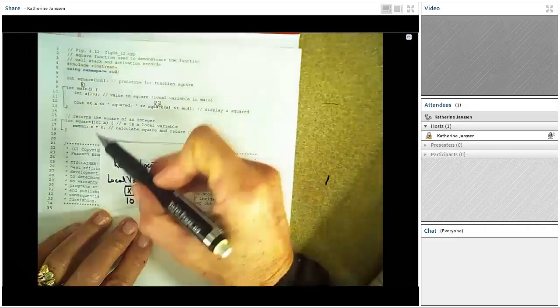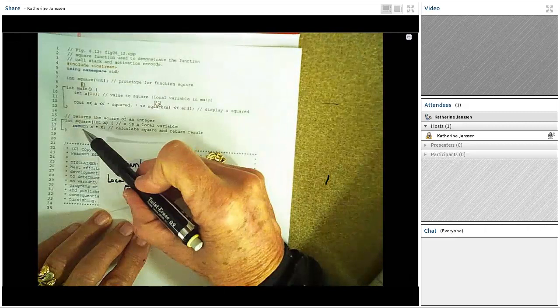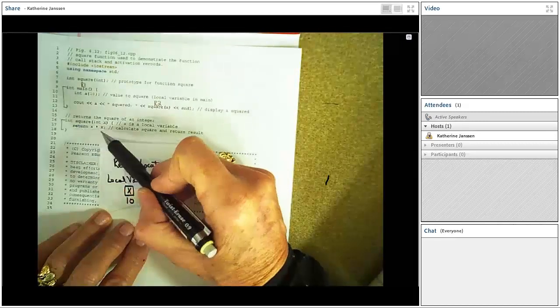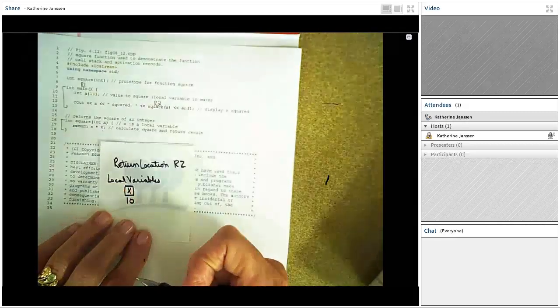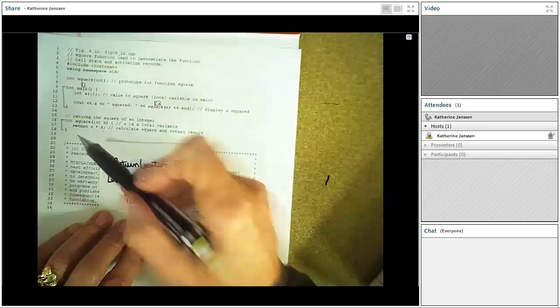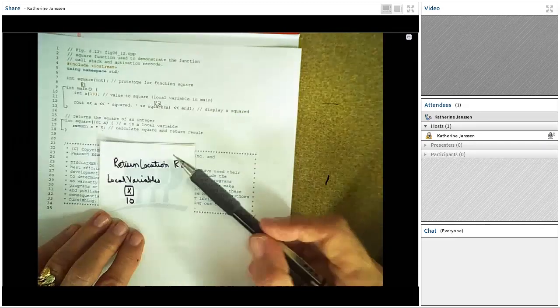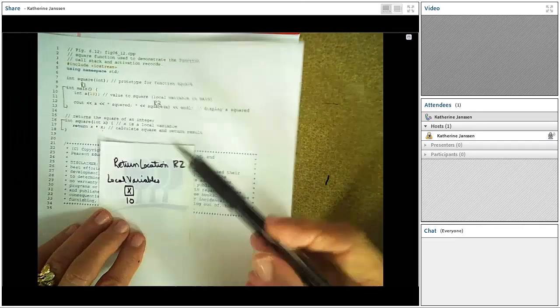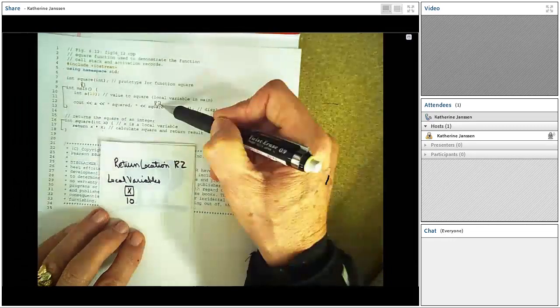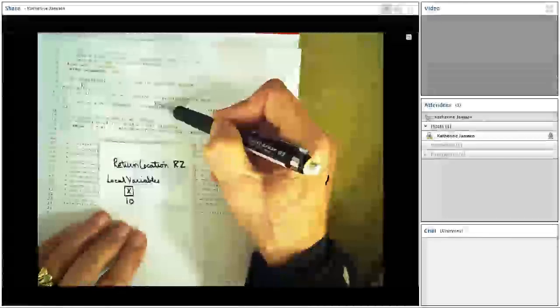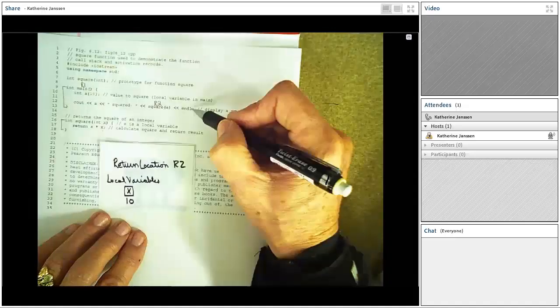We process square, and we're supposed to return x times x. Well, x times x would be 100. I'm at the end of the square function. Square needs to know where to return. It's going to return to its calling environment with its value of 100, which will be printed, and we have a new line.